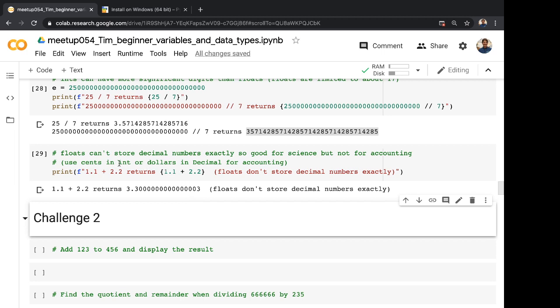There's other ways in accounting. You could do everything in cents, then you could use integers rather than floating point numbers. Or if you want to use dollars, there's another class called decimal, which you could use if you're doing accounting. Decimals are a bit harder to work with, so I won't be demonstrating them tonight.